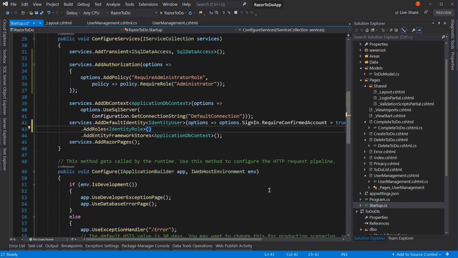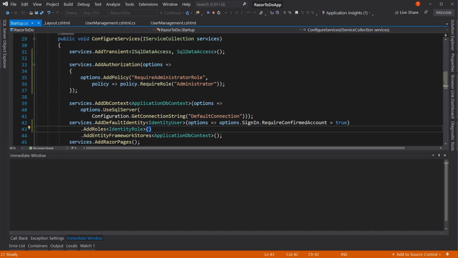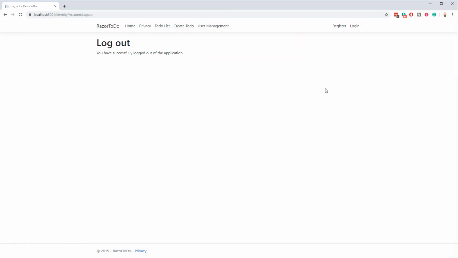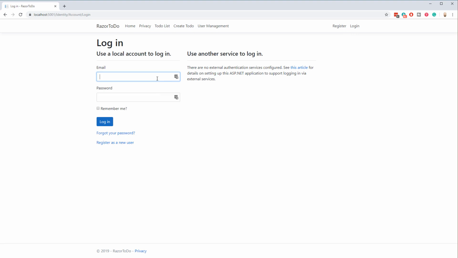The other thing is we might need to log off and log back in, because what's happened is it's saved our credential information and it won't have that associated with our login. So with that being the case, let's do this. Let's start it up again. The first thing we're going to do is log off as admin. So log out, and now we're going to log back in, admin@admin.com, and our password.